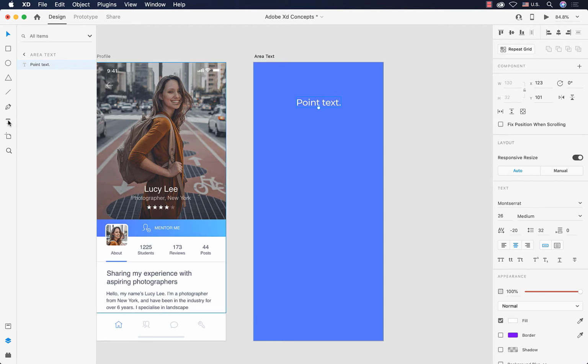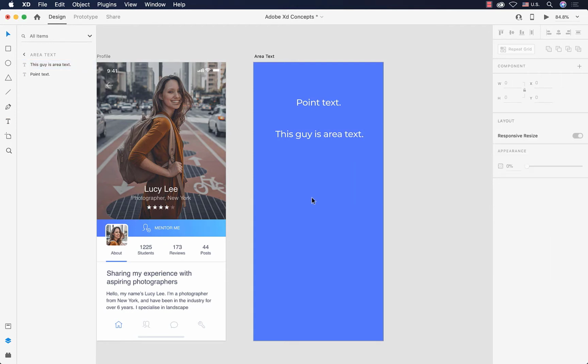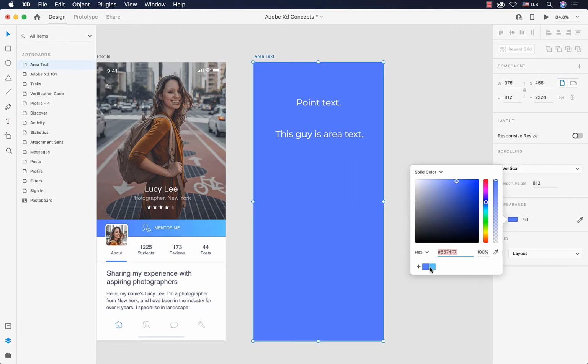I'm going to grab my text tool, come down here. Instead of just clicking, I'm going to click and drag to define an area here. Perfect. Right now we have a point text and an area text. All right, so let's see the differences here. I'm going to change it back to this one.